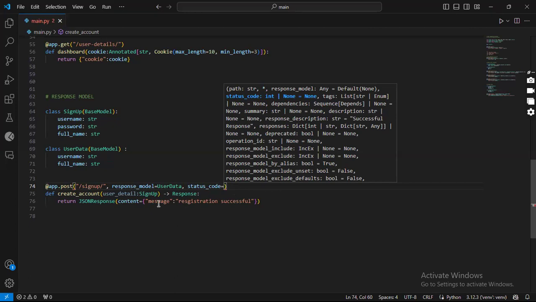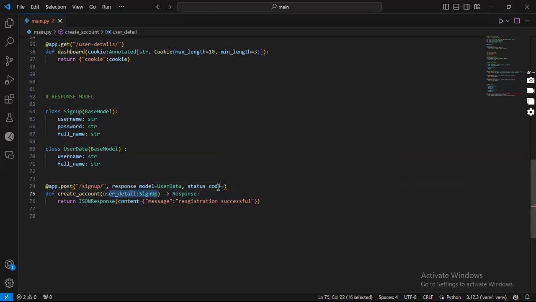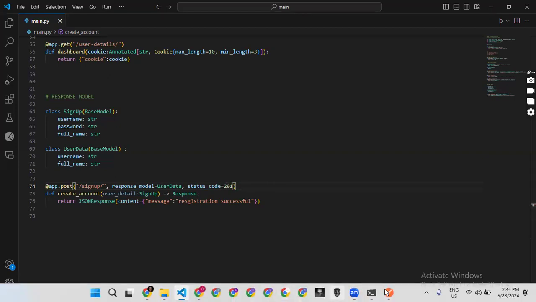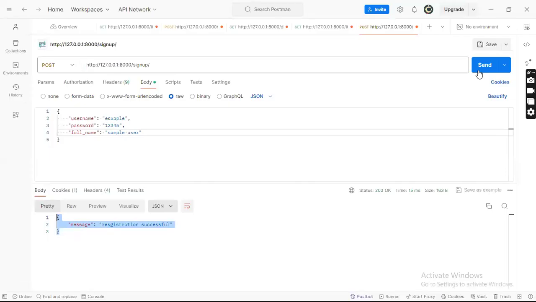We did not specify them in the function. We specify them in the route itself. So please note that, so we won't make the mistake of putting it down in the function itself. With the status code parameter, we can specify a code for this route. In this case, I can specify 201, the standard code for creating an item. And when we send this again, we should have the updated status code.